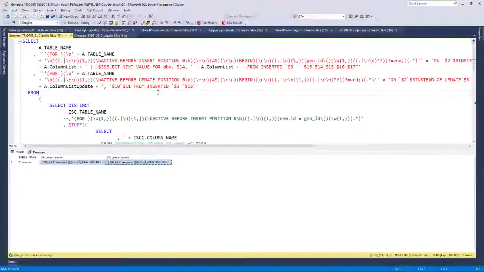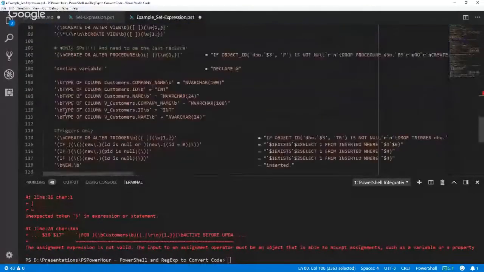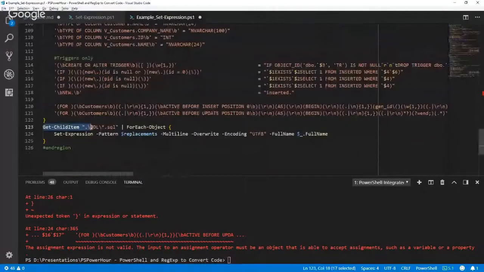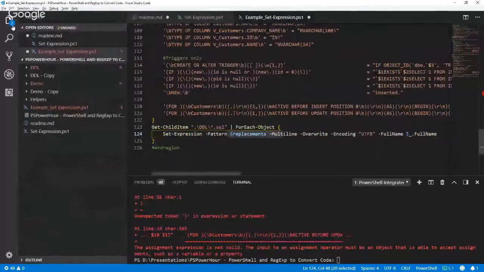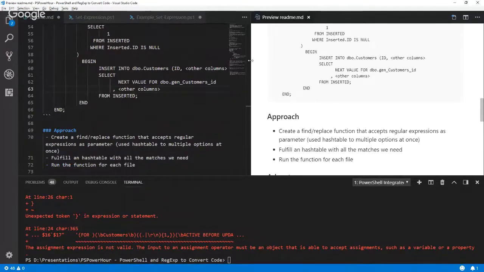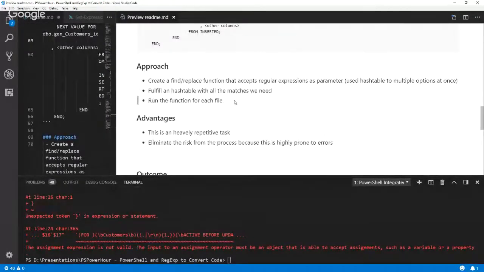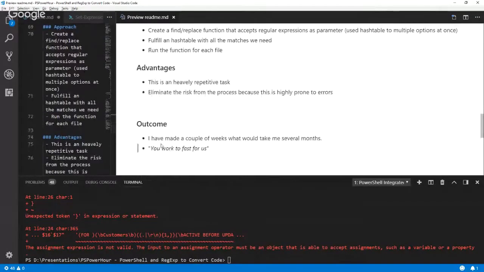Sorry, I have an error here. And finally, for the last demo, I can pick the files from the folder and iterate for each file and run the replacements. So the outcome with this approach was that I did in about 2 weeks the work that would need several months. On the first meeting we had, the client said, "You work too fast for us." And I said, "Thank you, PowerShell, for that."